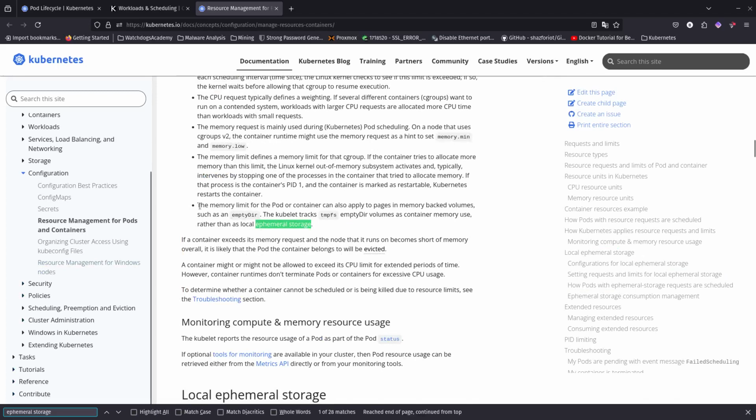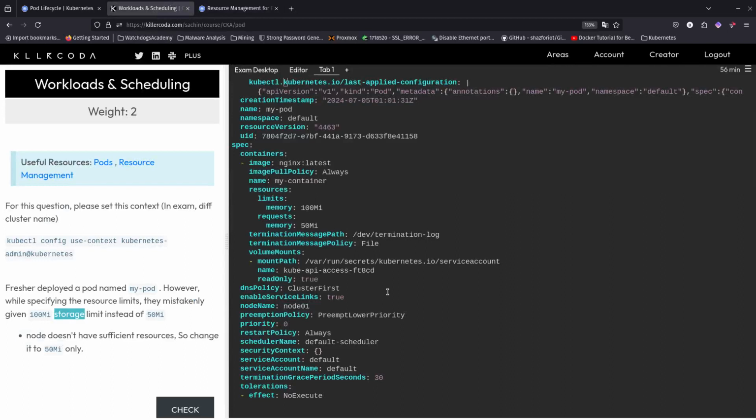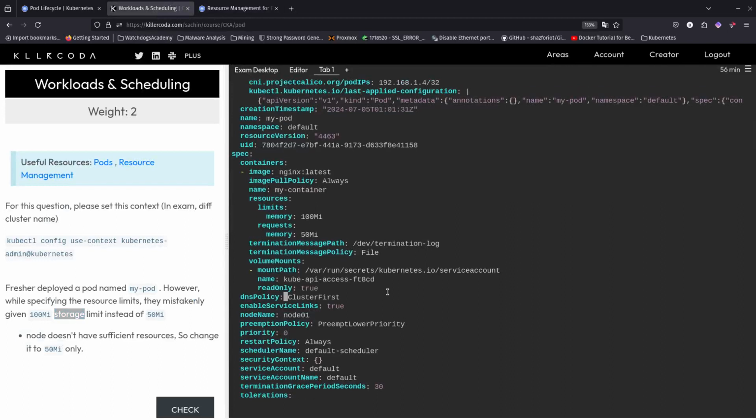Okay, here it is. The memory limit for the pod or container can also apply to pages in memory-backed volumes, such as an empty directory. The kubelet tracks tmpfs empty directory volumes as container memory use rather than as local ephemeral storage. So basically, the memory impacts the storage of a pod or container. That's why what we need to do is set the limit for the memory, which is this guy right here.